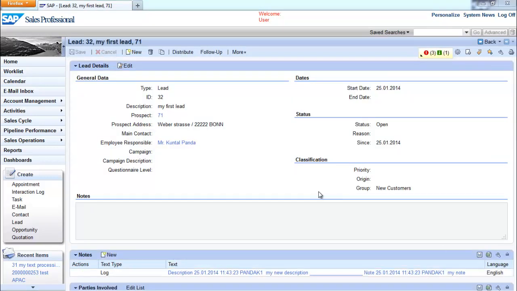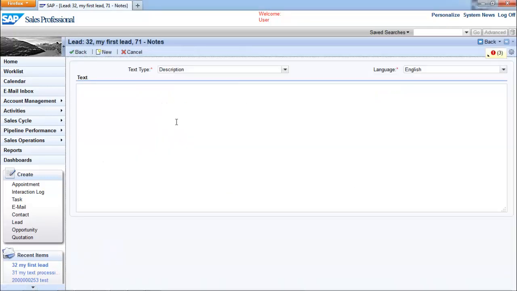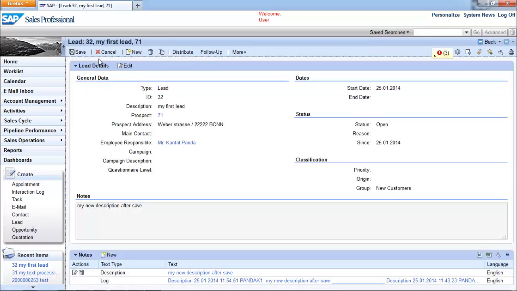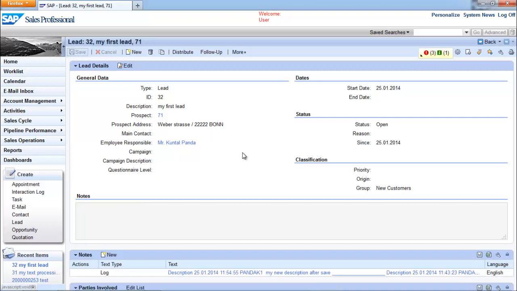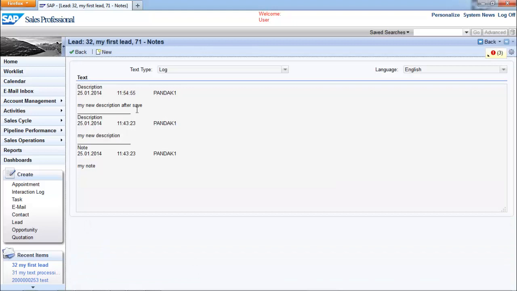Now after we have saved the lead, you can see only the log appears. But if we again go and create the description as my new description after save, and we go back and save it, and then we check the log, you can see in the text type description, my new description after save, the date, time and the user ID that changed it is shown. And in the previous time, the description, the date, time and the user ID shows my new description.